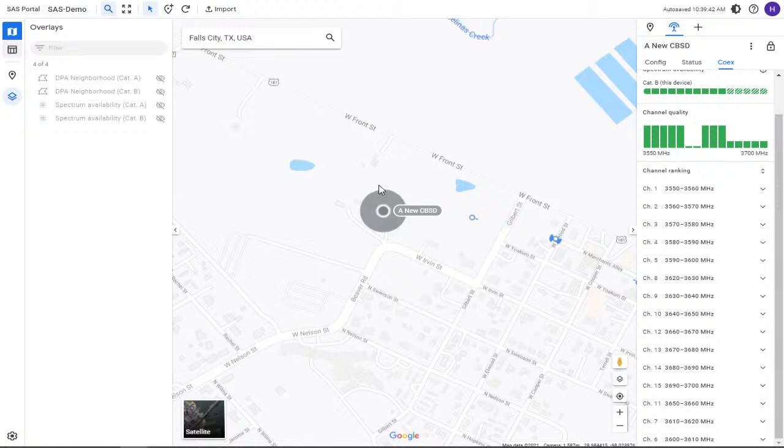And that's for any new CBSD that you put into the SAS portal. So you can use the SAS portal to identify, even if you're just going to hand code, manually putting in the frequency for this new device, I now can see graphically what are the best channels to use for this device if I want to avoid interference with anyone else. So hopefully that's helpful to you.